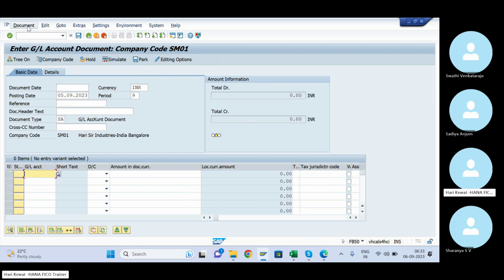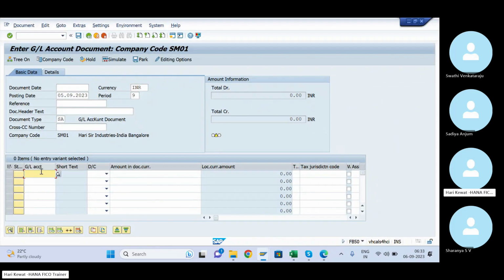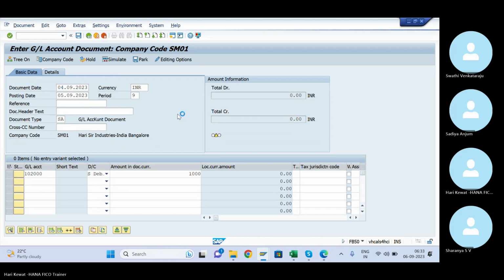Some features are there, you'll understand what holding is. Let me show you practically, that will be better. Let's say I'm giving only this information, and the date. I can hold this document because I don't know other information. While holding the document, it will not consume the number ranges from FBN1. I have to give some external document number, hold.